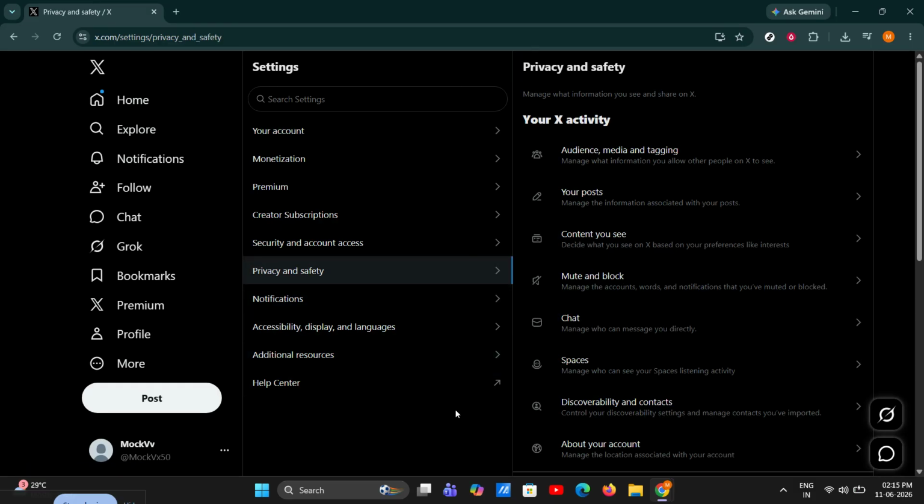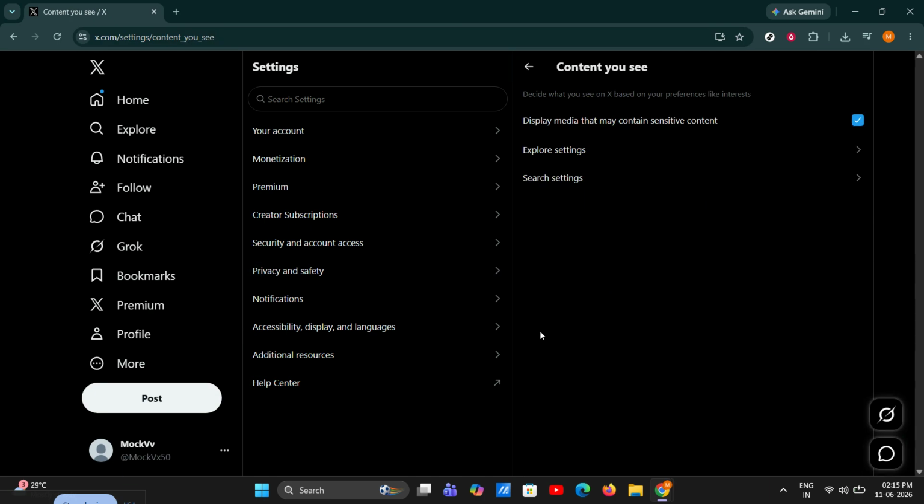Inside that menu, find and select Content you see. This section controls what kind of media and posts X is allowed to display to your account. Here, you want to turn on the option that says Display media that may contain sensitive content. Make sure this setting is enabled because if it's off, X may keep filtering content and showing warnings even when you don't want it to.